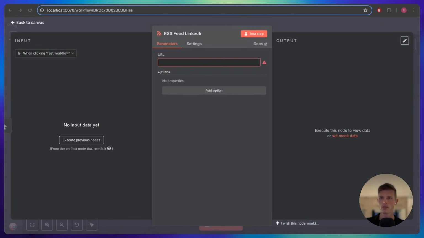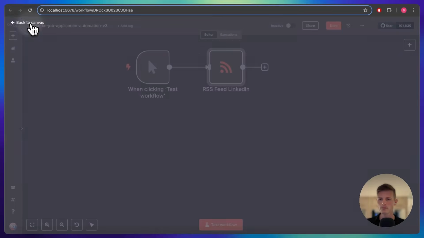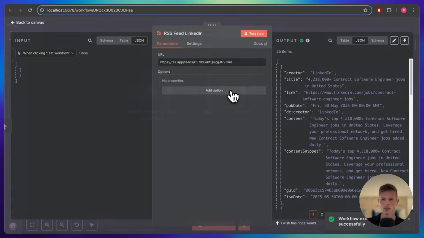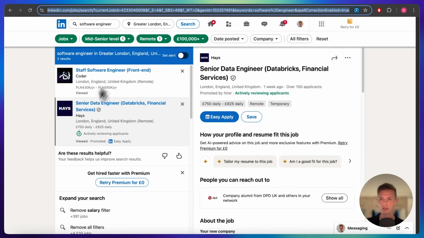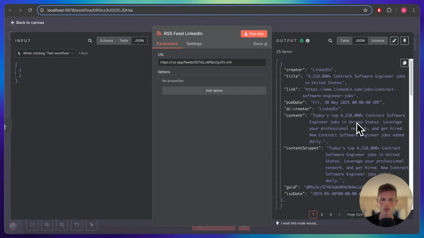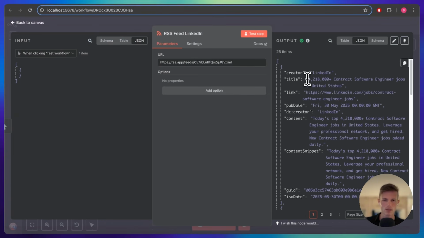So I'm just going to grab mine from the previous workflow that I created, paste it in here. And now what we can do is test this workflow. Perfect, so it's pulled 25 items in there, and that's an issue because we know from looking at LinkedIn, there are only 2 values within here. So it's pulled in 25. And if you have a look at this, this is the output here, but you'll see that there are just articles, like 4.2 million plus contract software engineer jobs in the United States. Right? We don't need this.